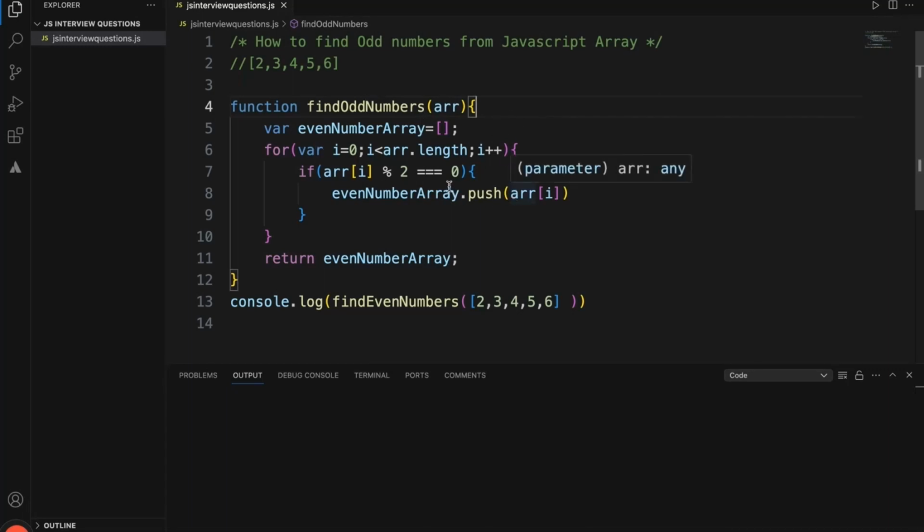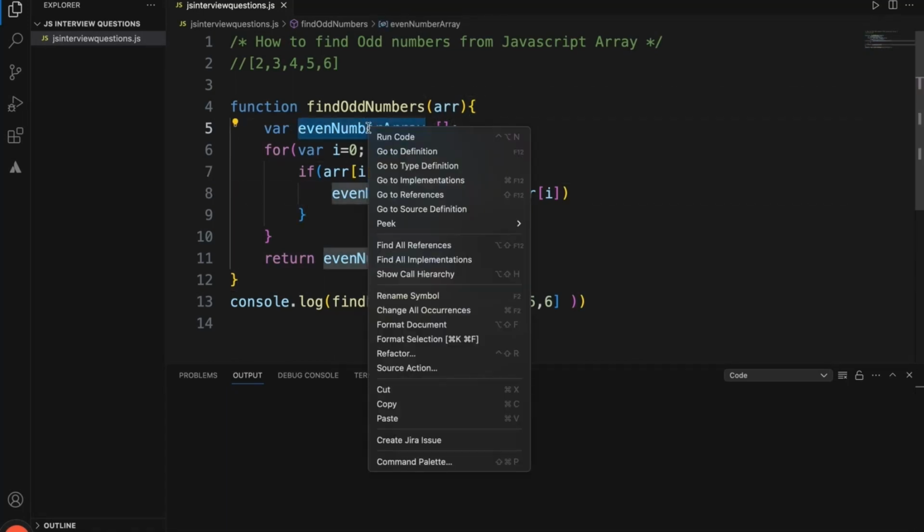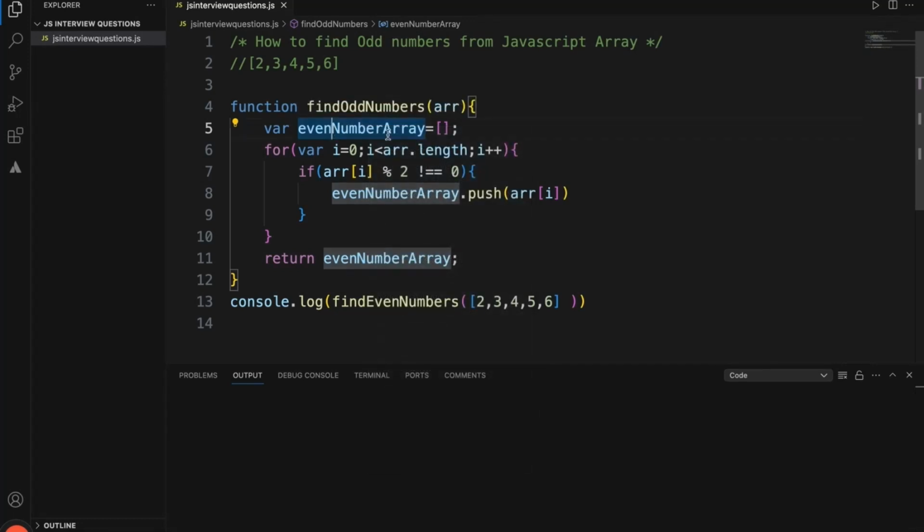All we need to change is the condition: if the remainder is not equal to 0. So if you divide a number by 2 and the remainder is not equal to 0, that means it is an odd number. For suppose if you divide number 3 by 2, the remainder is 1. That means it is an odd number. So that particular number should be pushed here, and let's change the name also. It's not going to be an even number array, it's going to be an odd number array.